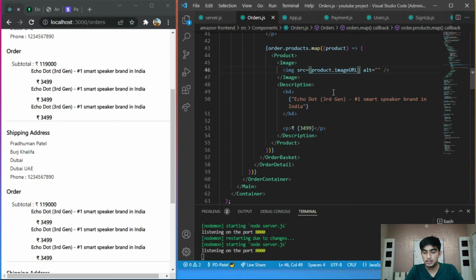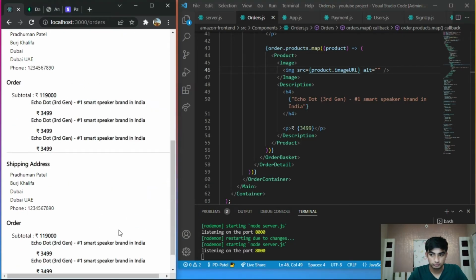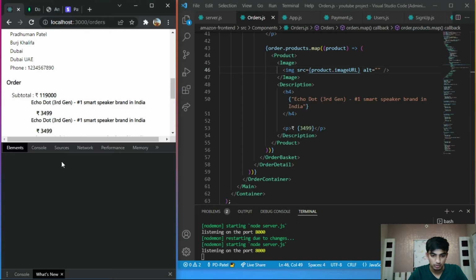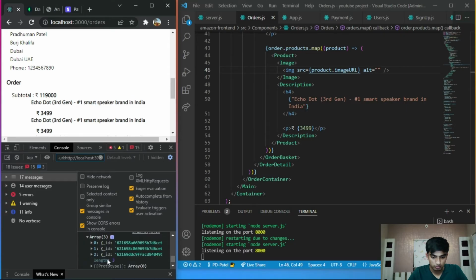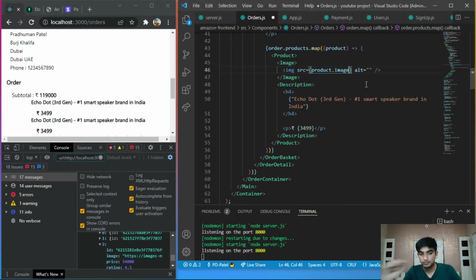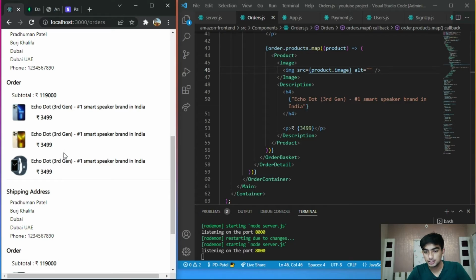Okay, here there is something wrong. I made it wrong here. I think console it, array. Image, only image, not URL, only image, save it. Now the image is appearing.